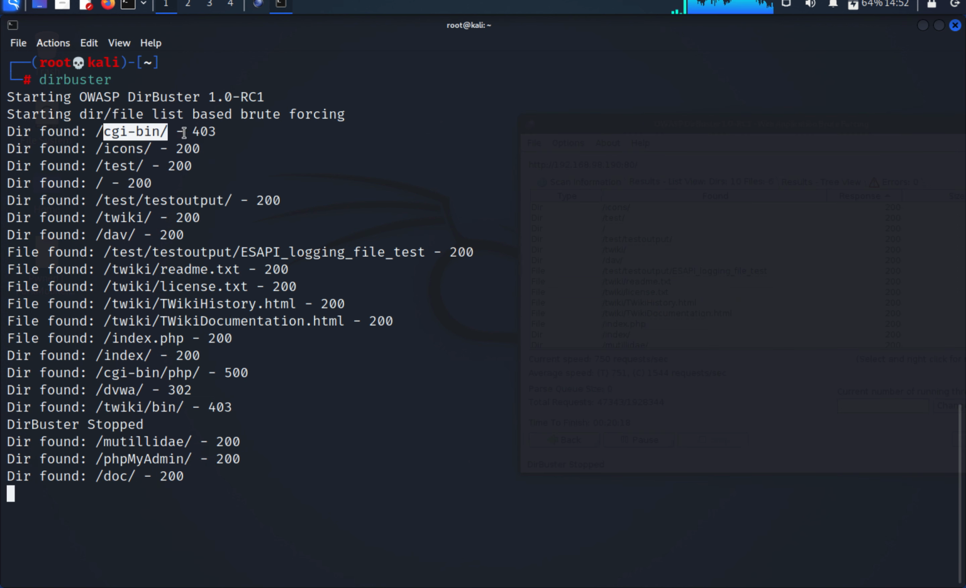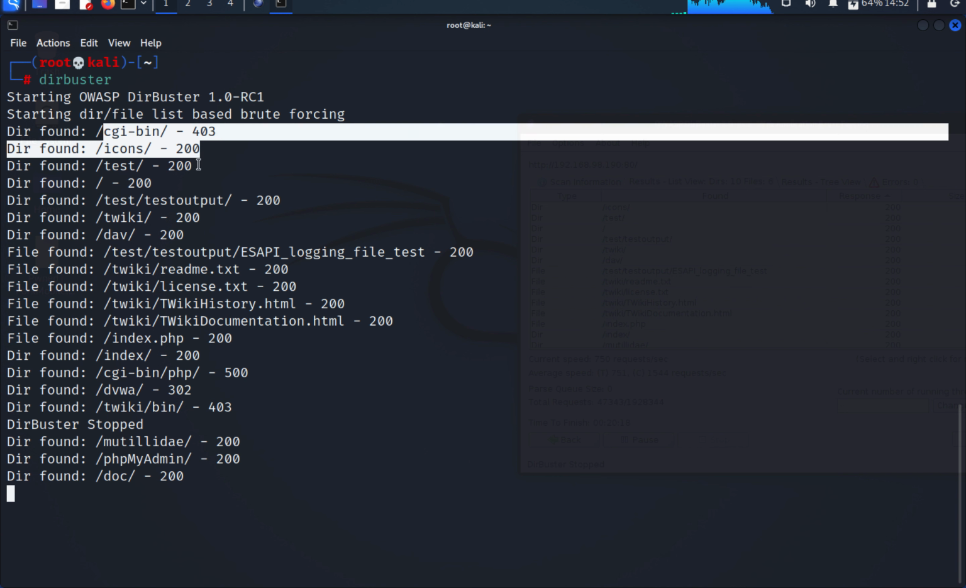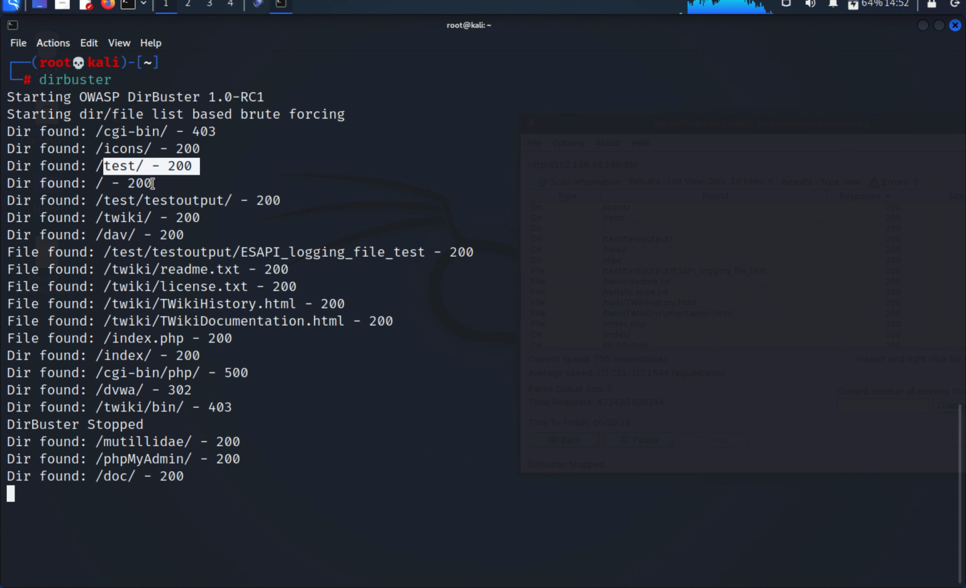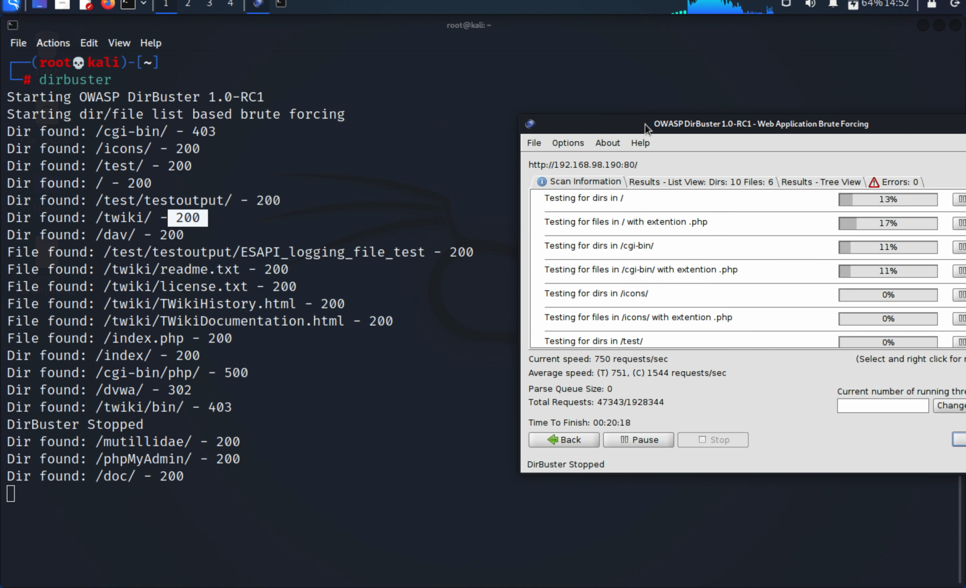It says cgi-bin says 403, icons 200, which means present, slash test it's present, 200 it's present, 200 it's present, for twiki 200 it's present. So I can give certain more information here.